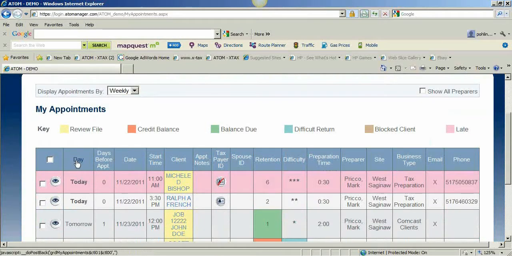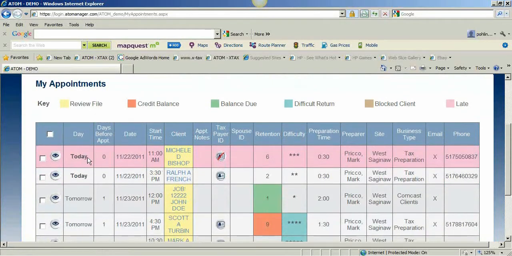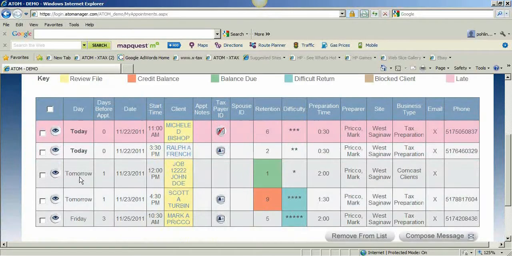The next column, the day. If the appointment is for today, it'll say today, and it's bolded. Tomorrow will say tomorrow, and after that, it's just going to be specifically the actual day of the appointment. Days before the appointment, in this case, 0, meaning it's today, 1 day before, 3 days, just to give you an idea when the appointment is. Then the date of the appointment, the start time, and the client name. It's just going to display the taxpayer's name.